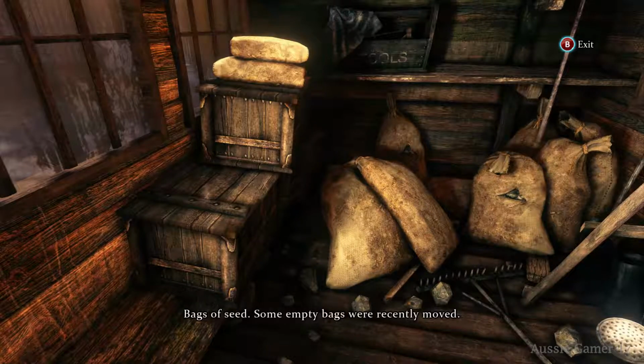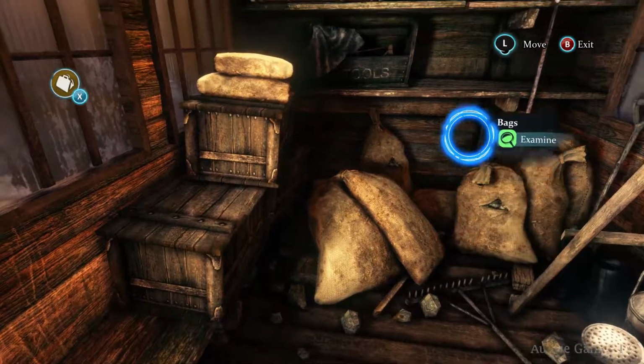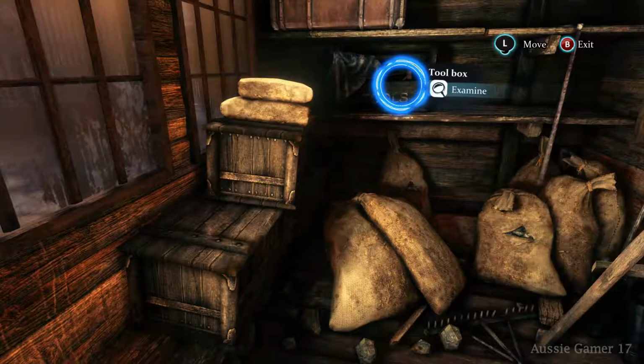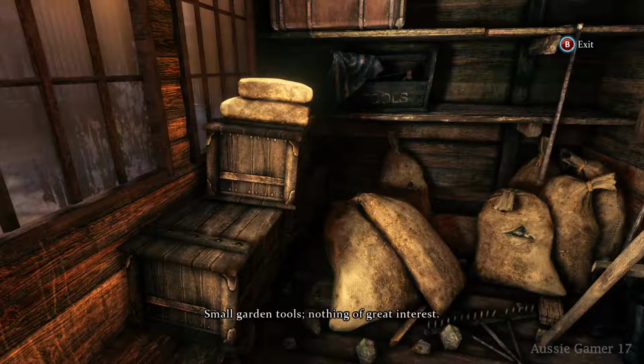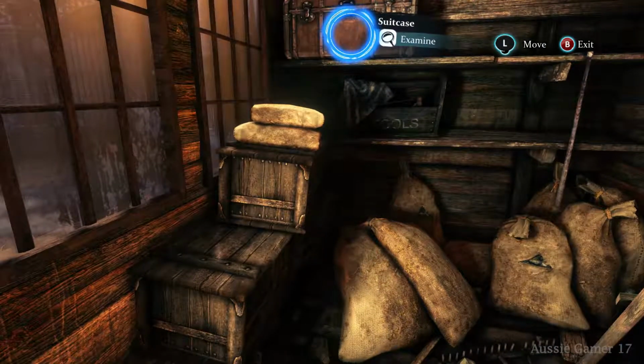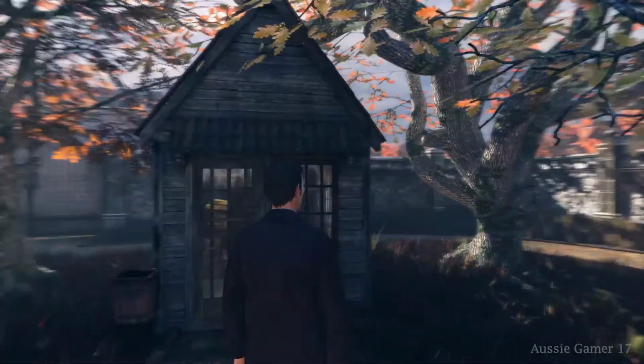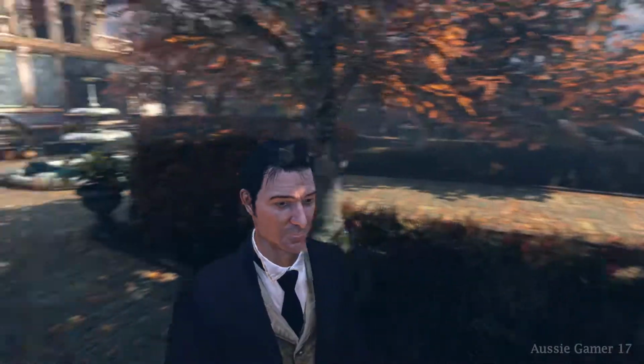Seed. Some empty bags were recently moved. I have no idea how he knows that. I want to just have a quick look at the toolbox. Small gardening tools. Nothing of great interest. And the only other thing we can look at in here is the suitcase here, I believe. This old suitcase sounds hollow. It must be empty. I have no idea what the point of going in there was, but I'm just showing you everything for completeness.